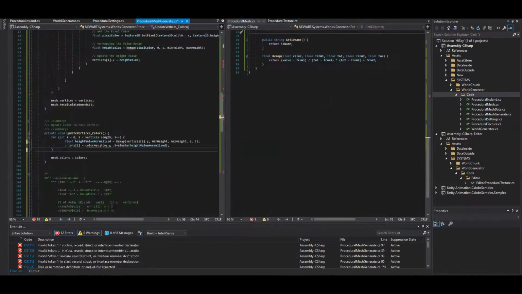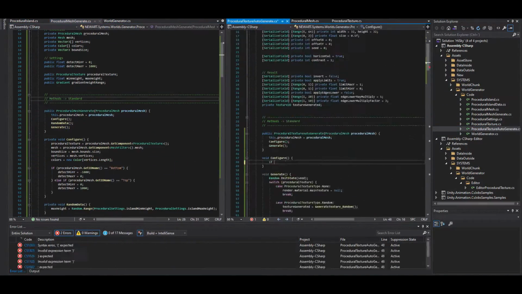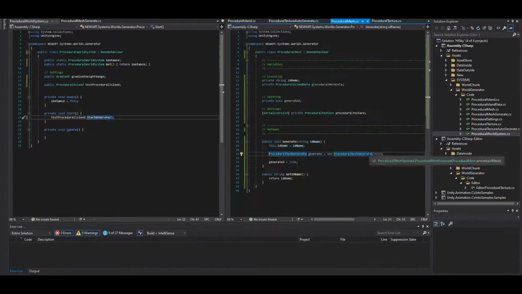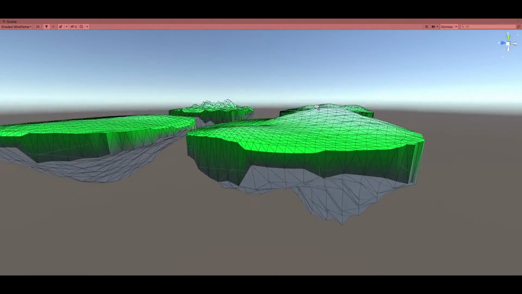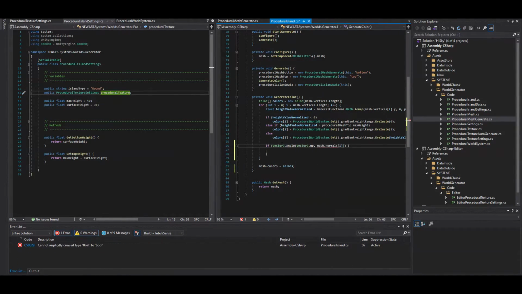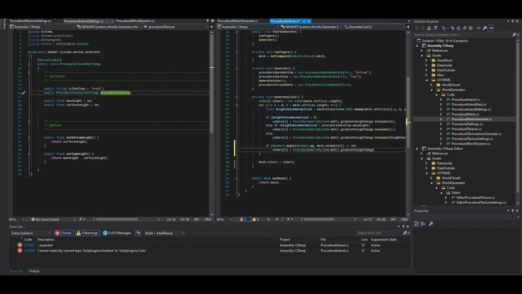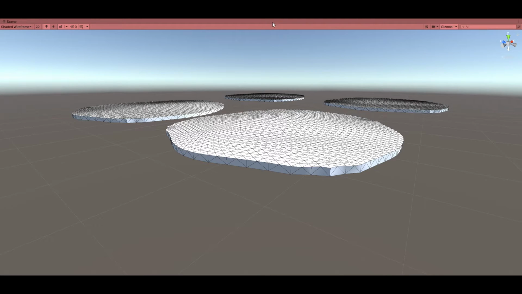Since I didn't want to make everything manually, I wrote something that will automatically create the islands. Though the bottom of the island looks a bit ugly, so what I wrote was the following. If the angle of a normal was facing down, the vertex will be painted gray. And this was the result.